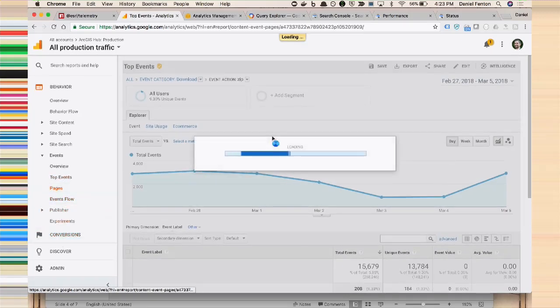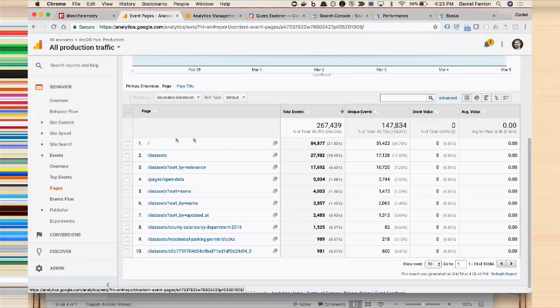Pages is important here. You can go in and see, again, what people are viewing, trending for each of those. So what's actually the top content on your site. That's all under the behavior tab. And then conversions comes into those goals that I talked about.